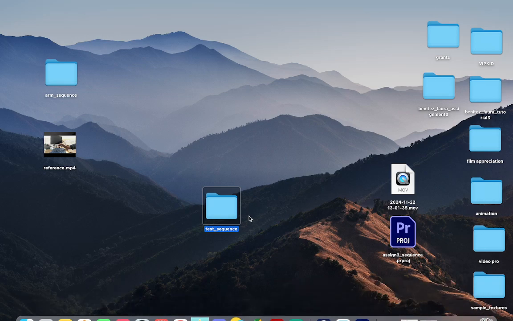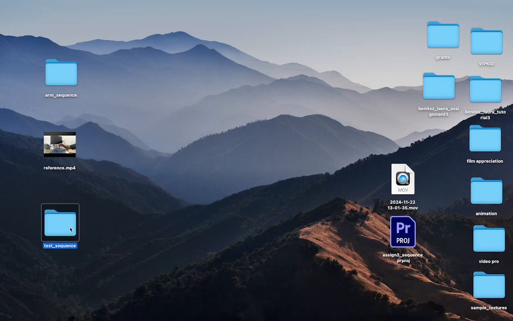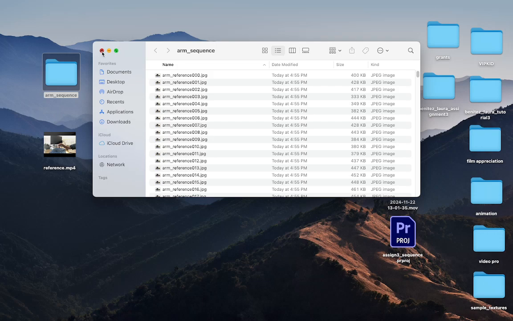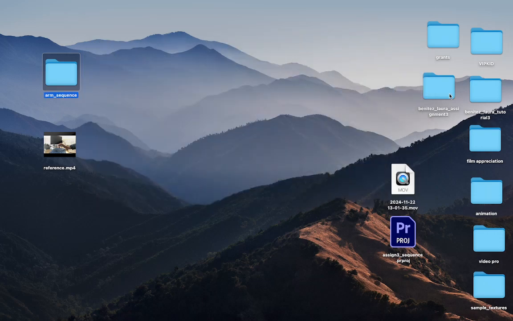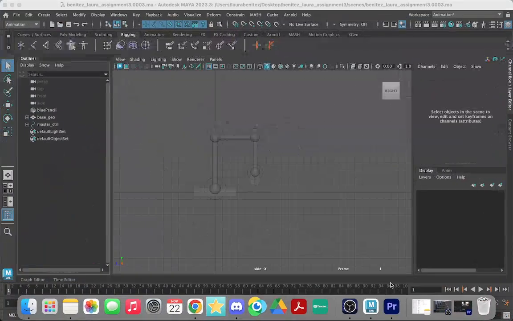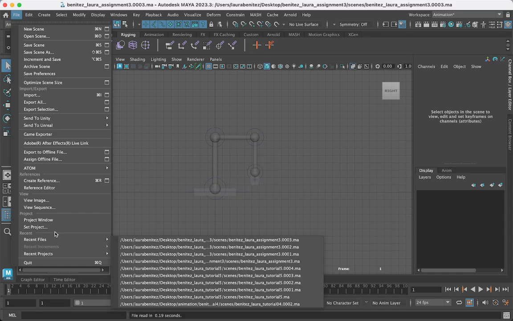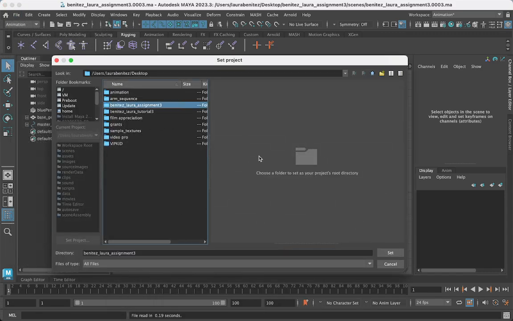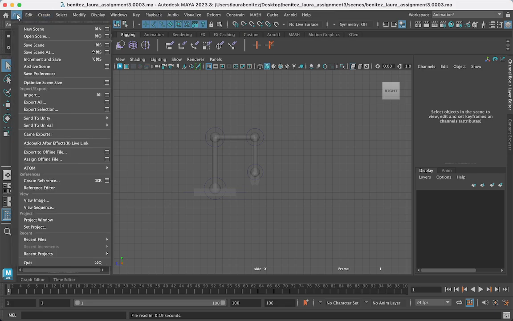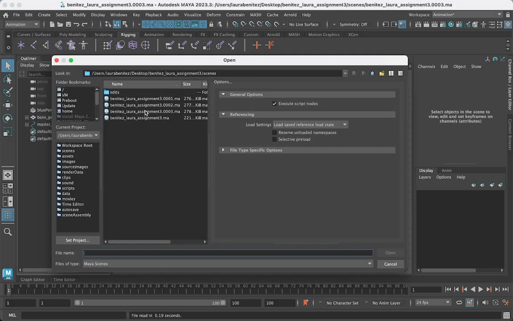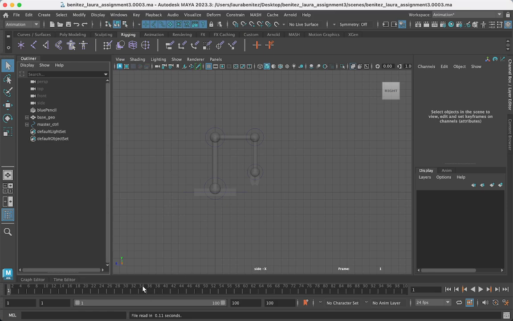So now with this sequence, I'm going to delete this one just to relieve some space here. This is the original one that I have here. So once you have your image sequence done, I have my folder already set. So remember, File, Set Project, assignment 3, set, and then you'll open up your scene, File, Open Scene, and it would be the latest one, which is this one here. I'll click open, and this is what we have here.